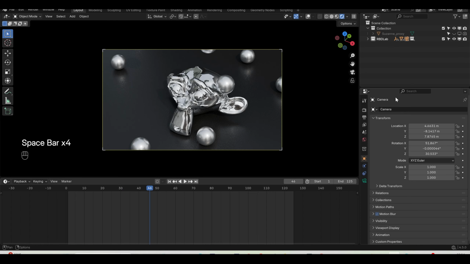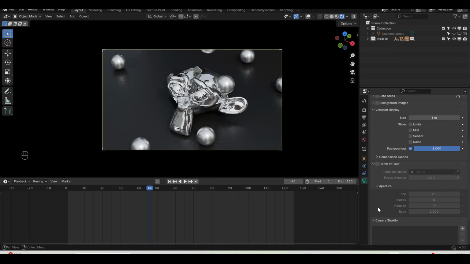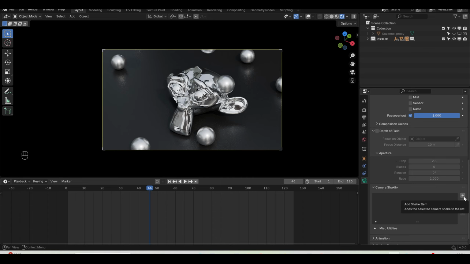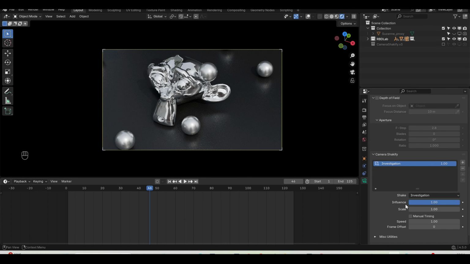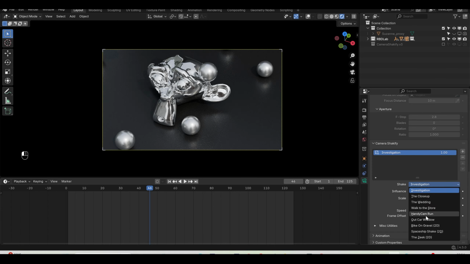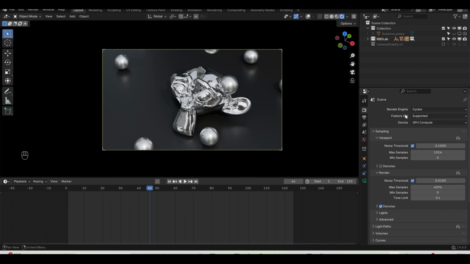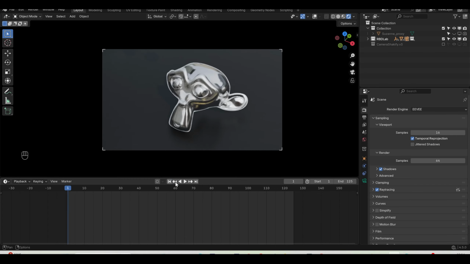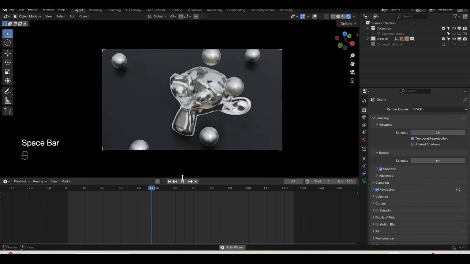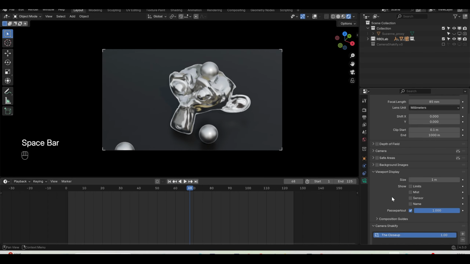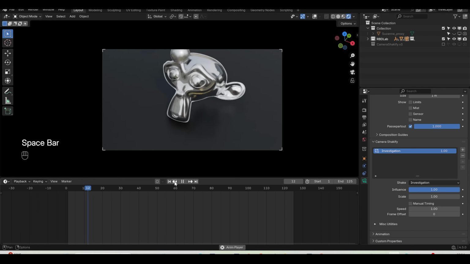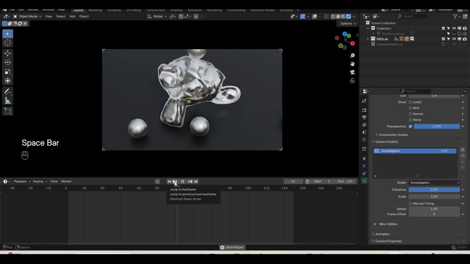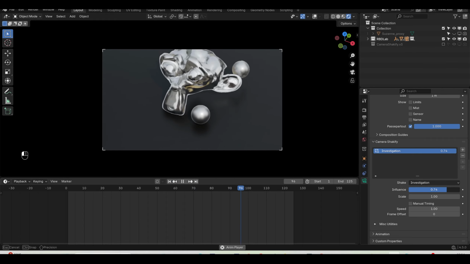I can also select the camera, and to add some animation I can go to the Camera Shakify, which you can get by going to Edit, Preferences, and Get Extensions. You can install this, add Shakify here and choose maybe the close up, and here I'll choose EEVEE just for faster playback. So you can see on the camera I can also try some investigation type. Here I can also play with the influence.